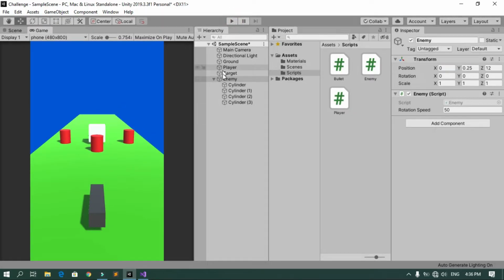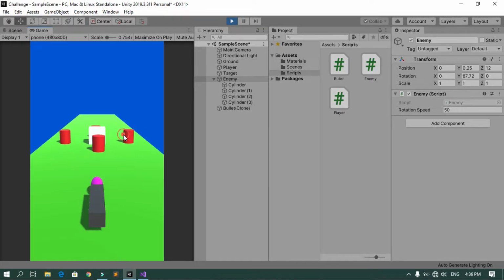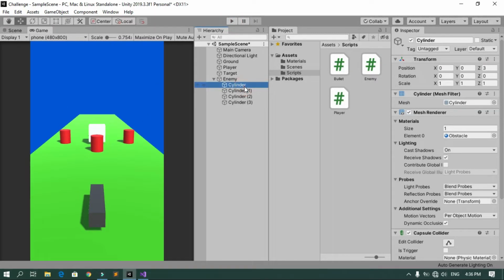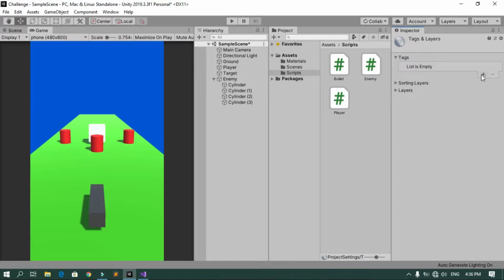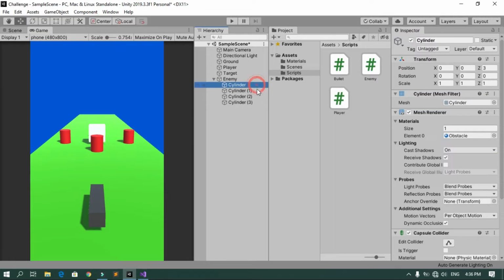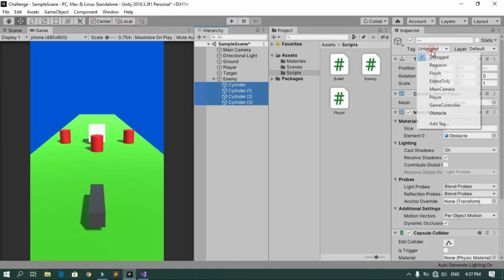Now if we hit play, you see that we have these cylinders, and we can push the cube, but we need to check if we hit one of the obstacles, and then stop the game or show a game over screen. And to do that, we are going to add a new tag. So let's select the cylinders, and let's add a new tag over here. I'm gonna call it obstacle. Then let's assign this tag to our cylinders.